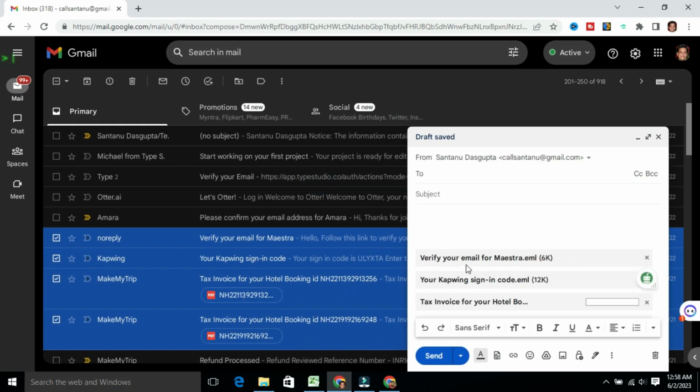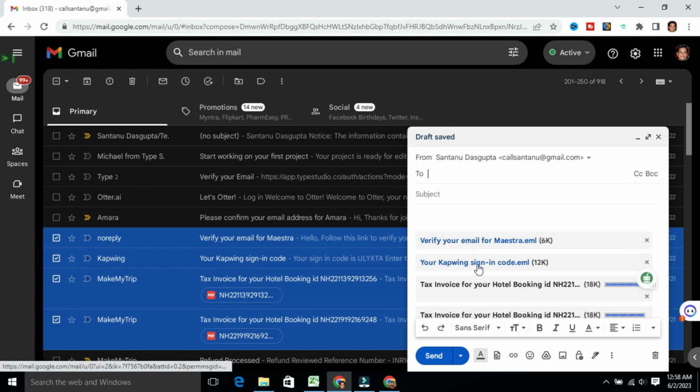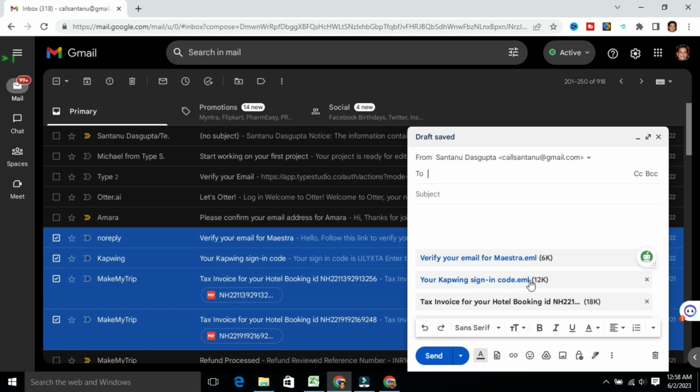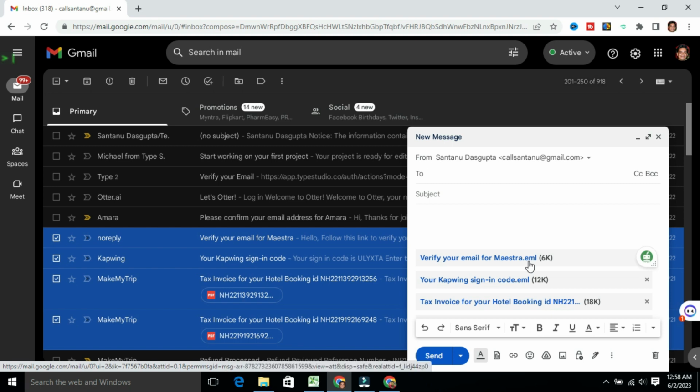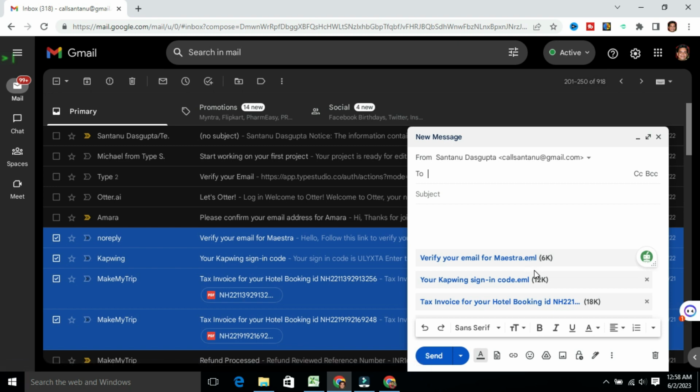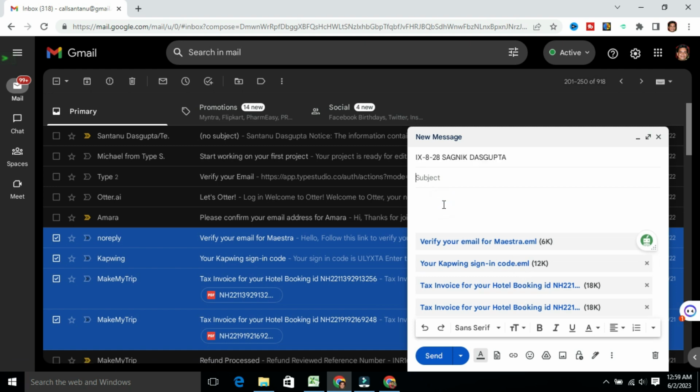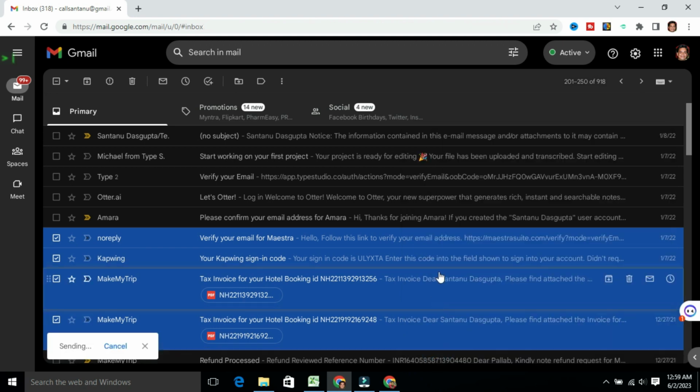Gmail will create a new email with the selected emails attached as individual .eml files. You will find all the mails attached as .eml files. You can see them as attachments at the bottom of the new email. Okay, like here. And I'm going to give some subject over here and compose the body of the email as you normally would. When you are ready to send the email, simply click on the Send button.